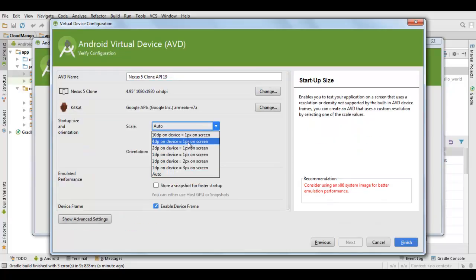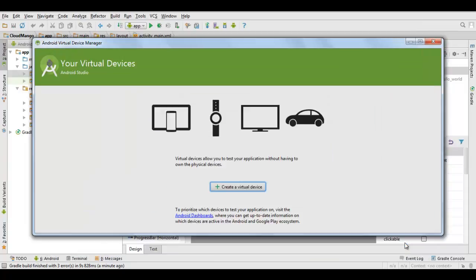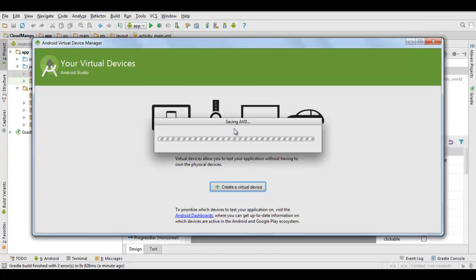Here I change the scale to 4 dp on device, and the rest of things remain same. I use the host GPU, and if you want to have the same emulator every time, you need to click store snapshot for faster startup, but it will take some time to save the setting the first time. So I'm preferring to use the GPU, graphic processing unit, and just click on finish. Now the customized configuration we created is now saving under Android Virtual Devices console. So it will take a while.